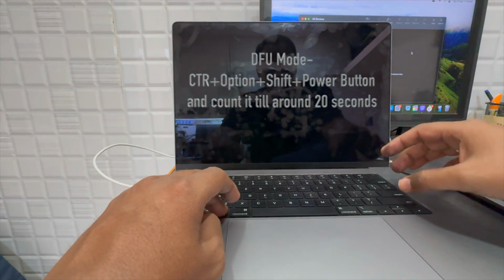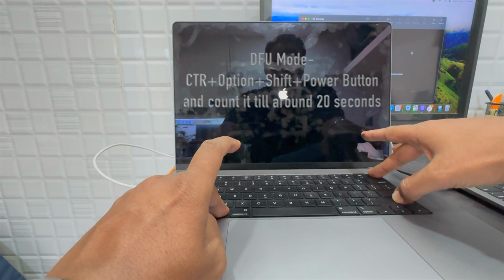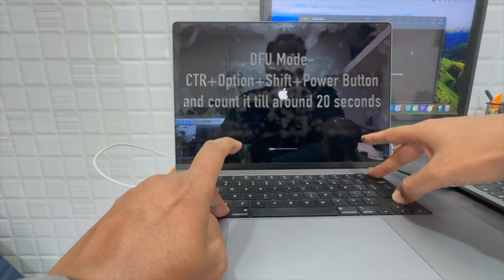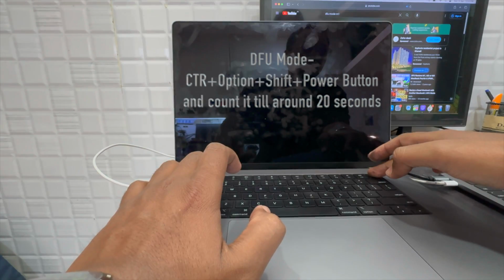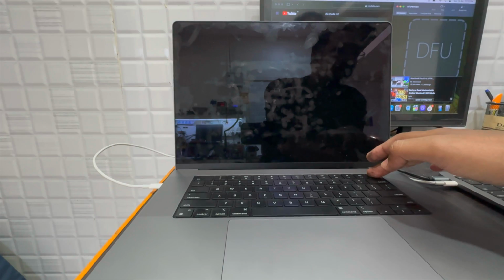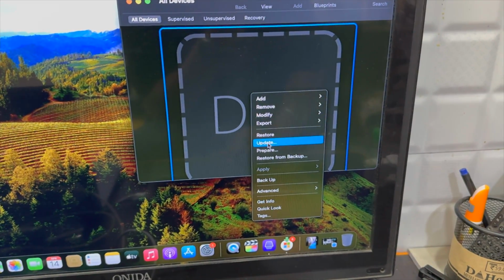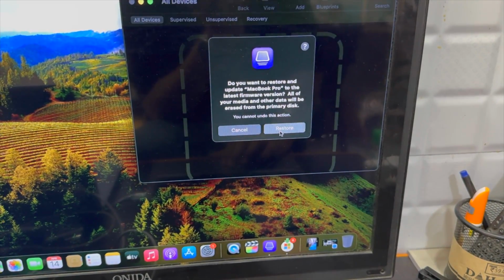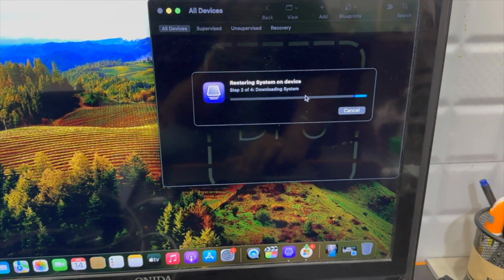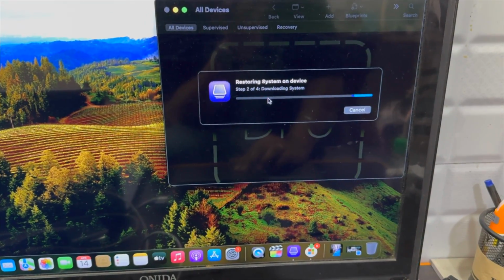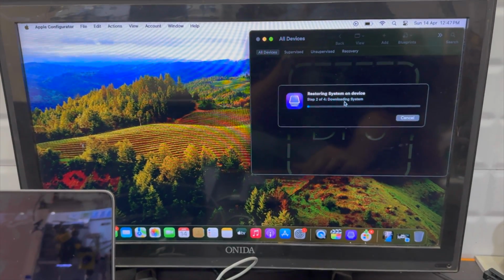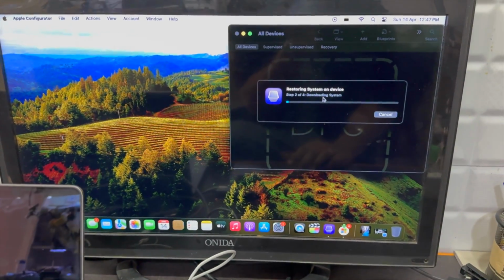Control, Option, Shift. 1, 2, 3, 4, 5, 6, 7, 8, 9, 10, 11, 12, 13, 14, 15, 17, 18, 19, 20. So as you guys can see, this particular MacBook is in DFU mode now. I'll left click, and then I'll click on restore, and we'll click on restore, and now it should start downloading the file. Once this has been downloaded, it will automatically format this laptop. And once it has been formatted, I will guide you through the next steps.